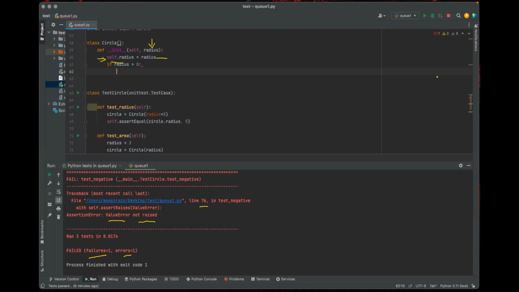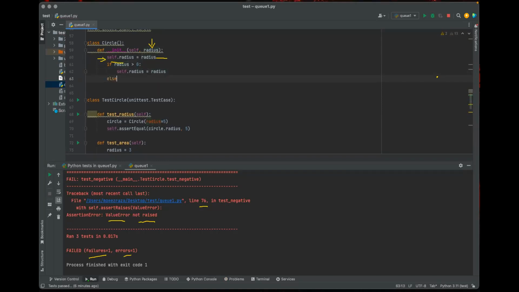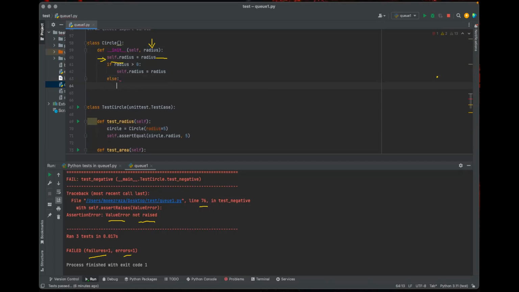Just copy that line. Restore the value of this 60: copy it, put it under the if statement, and then put an else. So if it is not greater than 0, what should we do?